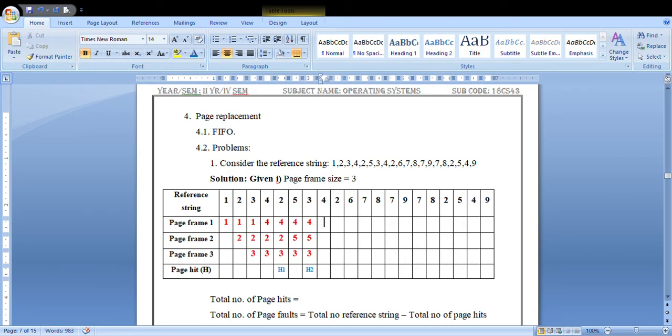Next page is 4. 4 is already present, so you keep the values as they are, 4, 5, 3. This is page hit 3. Next is 2. 2 is not present in the page frame, so you need to replace the oldest page. Here 4 is repeated 5 times, 5 is repeated 3 times, 3 is repeated 6 times. So 3 is the oldest page. You are replacing page 3 by 2 and keeping the other values as they are.